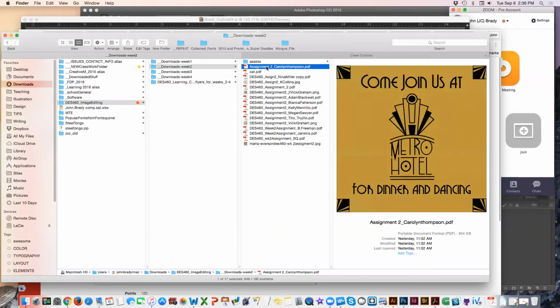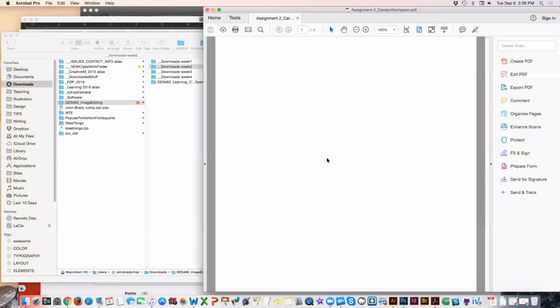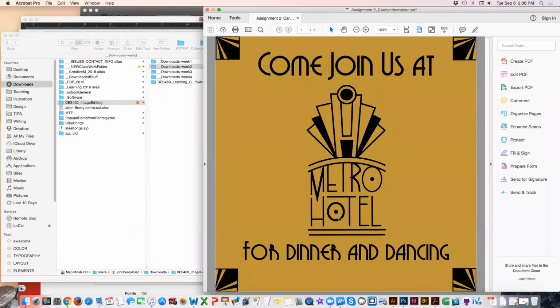All right, this one is Carolyn Thompson's. I thought she did a good job. Very stylistic in terms of the Art Nouveau, Art Deco. This is a little more Art Deco with the geometric shapes. It's a little bit less of the swirly, swooshy style that Art Nouveau has. But this is acceptable. It's good.